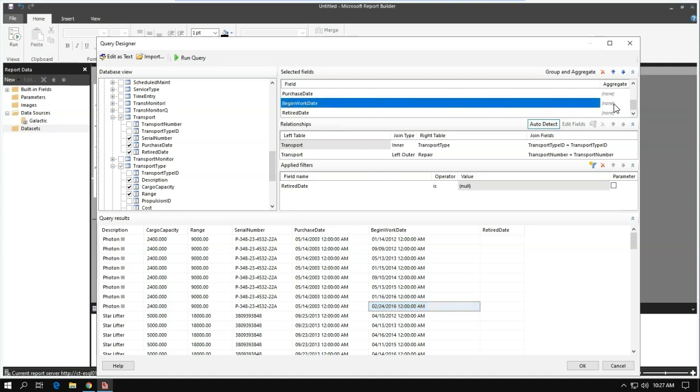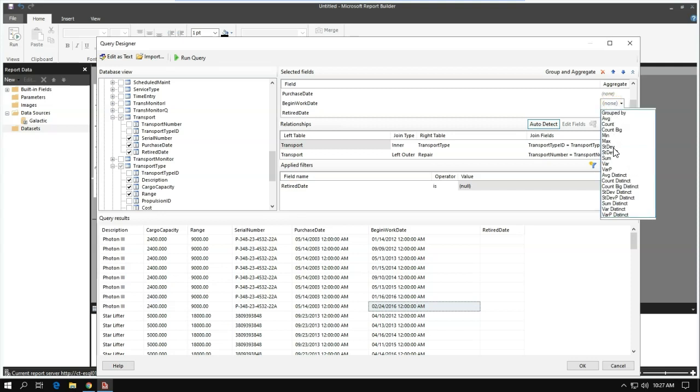If you notice on the far right under aggregate, it says none. So I'm going to change that. I want to see the most recent. So I click on none. I have a whole bunch of options. I just want to do max. And when I do that, you'll notice it automatically, by default, changed everything else to group by.